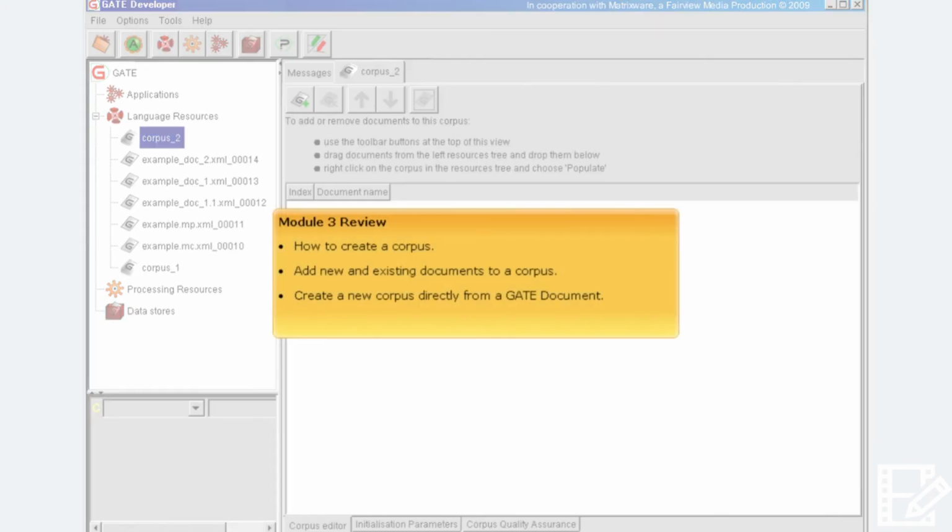We've covered how to place documents into a corpus using a variety of methods. Not only can you import documents directly into a corpus, you may add existing documents to a new corpus or even create the new corpus directly from an existing Gate document.